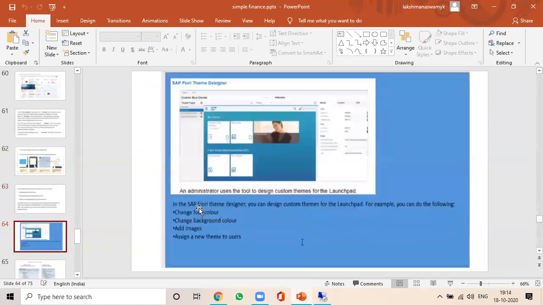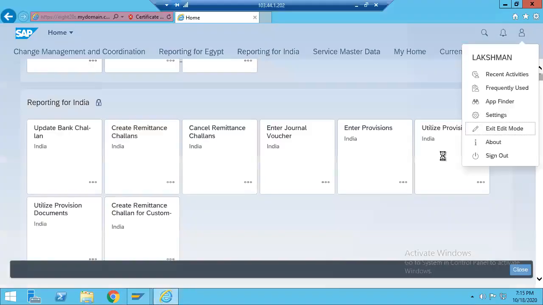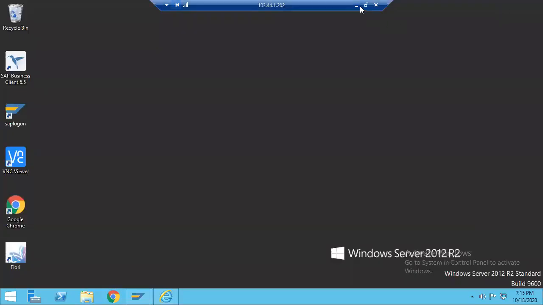And here in SAP Fiori Theme Designer, you can design custom themes for the Launchpad. For example, you can change the font color, change the background color, add images, and assign a new theme to the users. That means here you have one settings option. If you go to settings, you can change the background color of the screen. You can see the font size, font formats, I mean font shapes also you can change. All these things I will show you at the time of doing the transactions from Fiori.